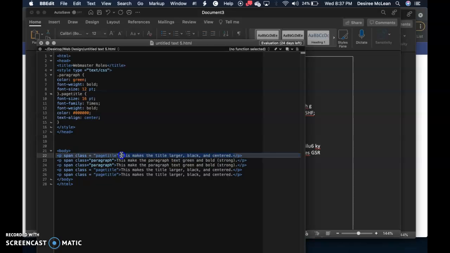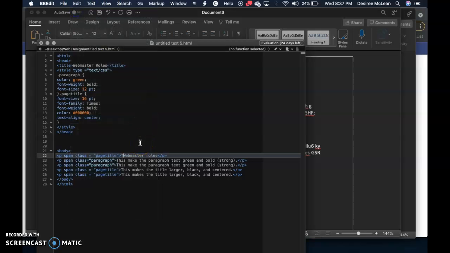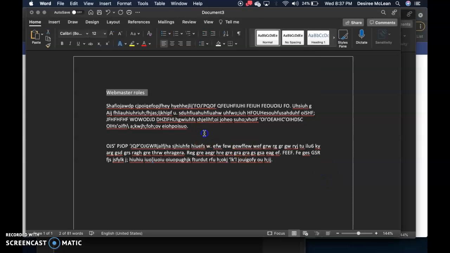We're going to delete this. This makes the title larger, black, and centered. And you're going to put webmaster roles there. Whoopsies, gonna delete that T. There we go. And I'm gonna make my R capitalized. Webmaster roles. All right. Now we're going to take our first paragraph here off of your essay, copy that.